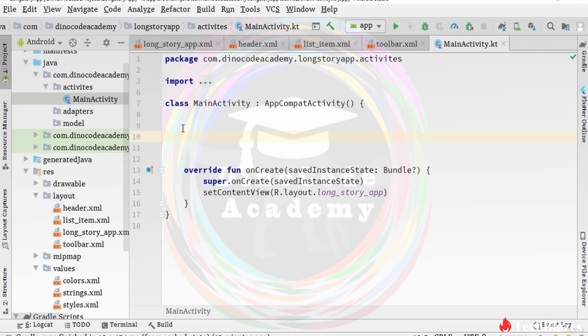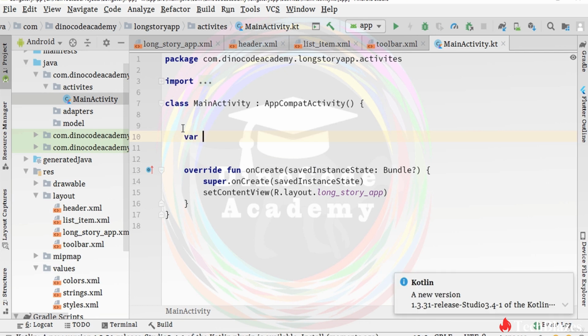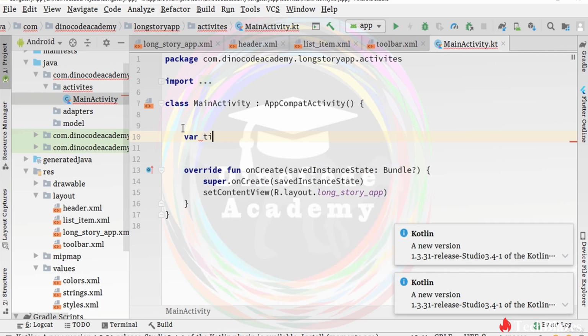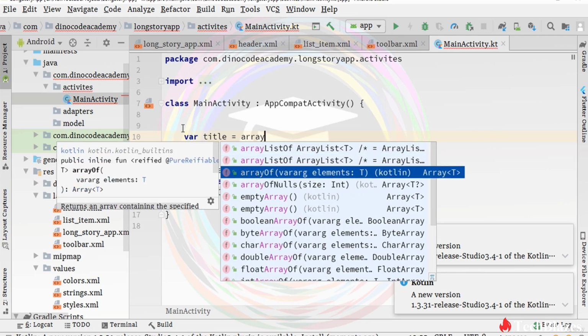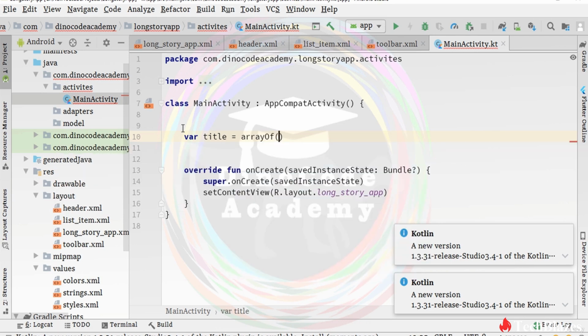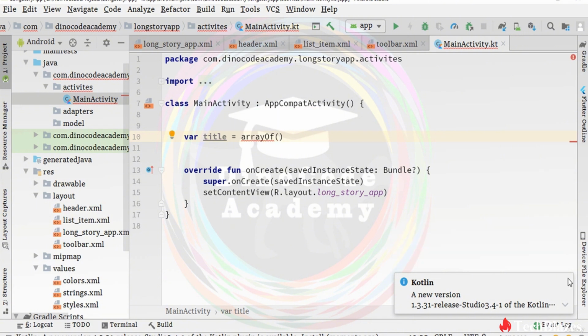So here I am going to type var and then I will type title. Then after that we need to initialize this title to arrayOf. And this is the third option that we need, that is arrayOf. Now just close this, because the new Kotlin version update has come out.